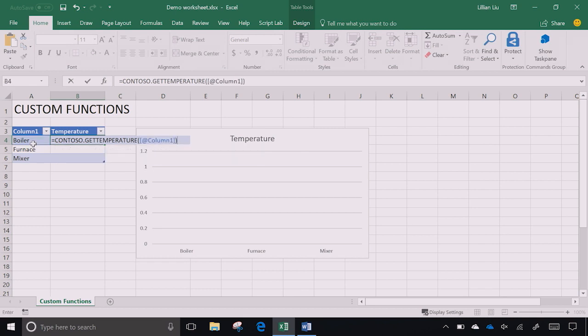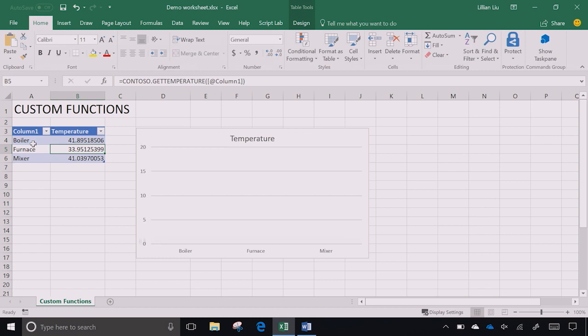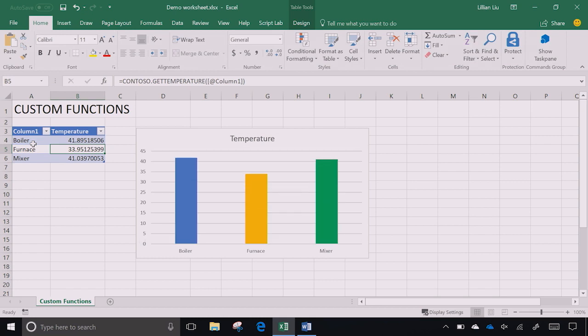Now the cool thing about custom functions is that they feel and act like a native Excel function. Here it's returned a bunch of temperatures for the thermometer ID. I've just got a simple chart there that binds to the table. For the demo, it's just returning randomly generated numbers, but you can imagine this being backed by a web service and how powerful it can be.